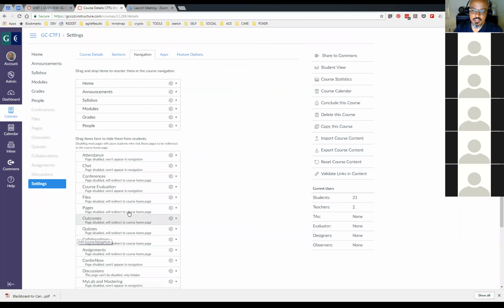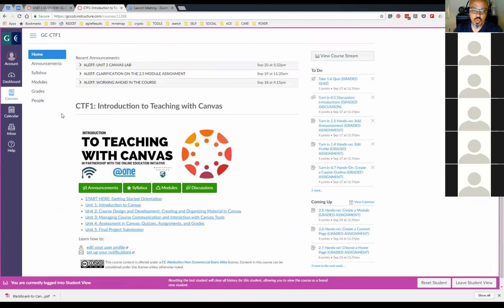I suggest as I get this ready, you get out a pencil. Hopefully you have a pencil and a piece of paper here. For your course, the base items that you only need to have in your navigation are home, announcements, syllabus, modules, and grades. People I even leave arbitrarily here as well, but that's up to you, and that's not even a necessity. These are the only things you need for a successful course. And as you can see, as you've been taking this course, these are the only things you needed, and you've done just fine.